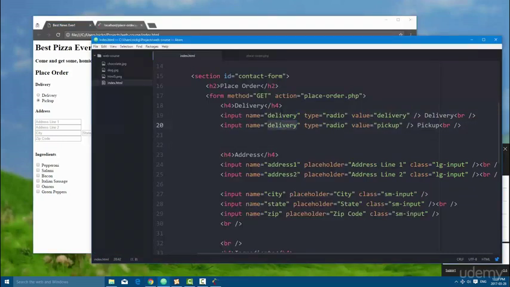Now, I could have changed this name to make it not one of the values. So the two values that you can get for a delivery method are delivery and pickup. So I could have written this as delivery method. That would have made a little more sense.